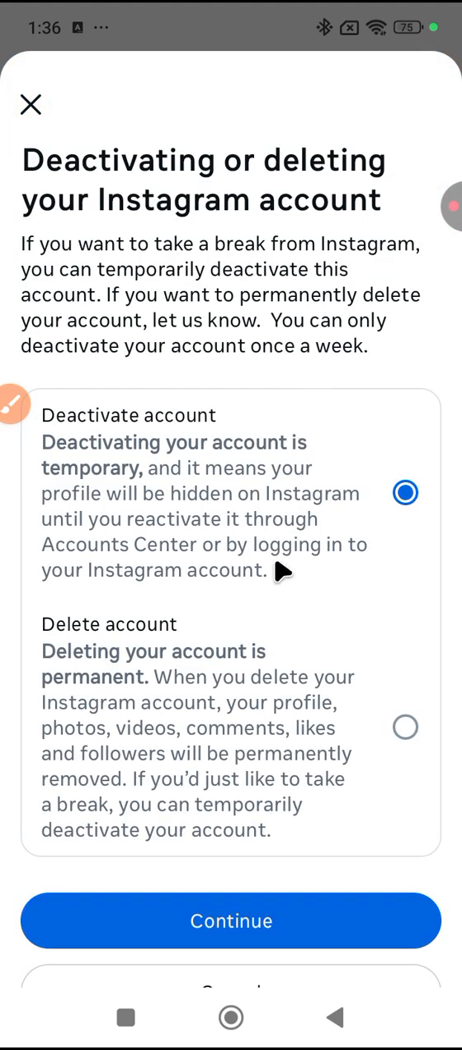So if ever you have multiple accounts, then please choose one as to what account you wanted to deactivate or delete. So since I'm going to delete it, then it's going to be permanent. If I'm going to deactivate only, then it's going to be temporary until I wanted to reactivate it again. So since I'm going to delete this, then let's go.